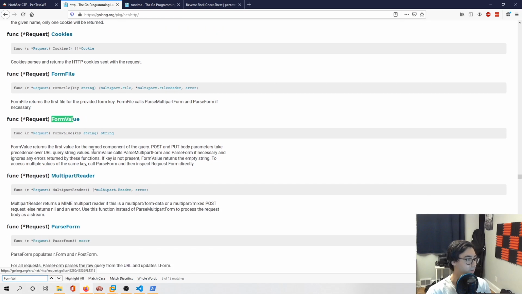So what we can see here is FormValue returns the first value of the named component of the query. POST and PUT body parameters take precedence over URL query string values. So reading this carefully, PUT and POST body parameters take precedence over URL query string values. URL query string values are just parameters that you can send with HTTP GET requests. So we can still send an HTTP GET here. We don't necessarily need to send a POST or a PUT, but we can if we want. So that's interesting.